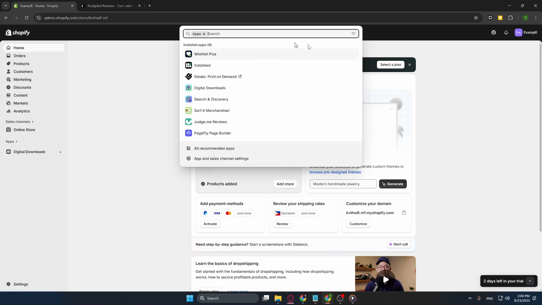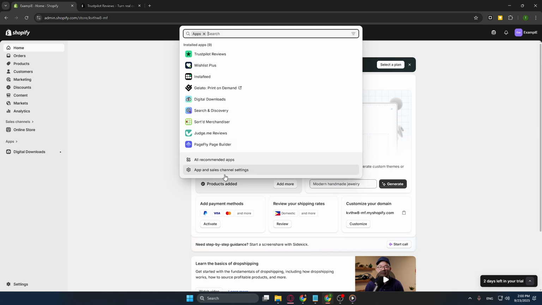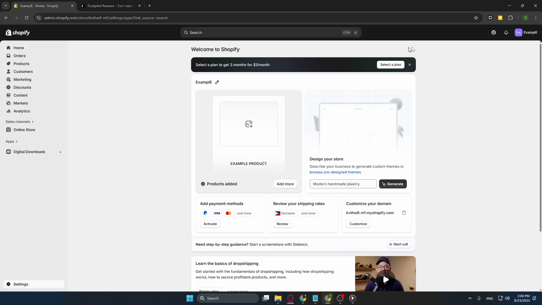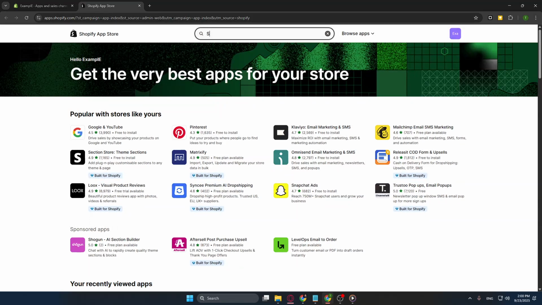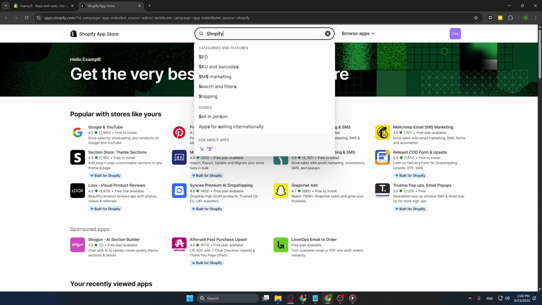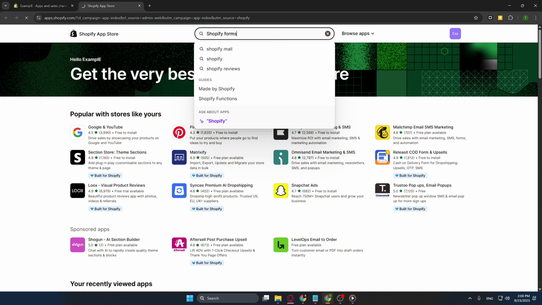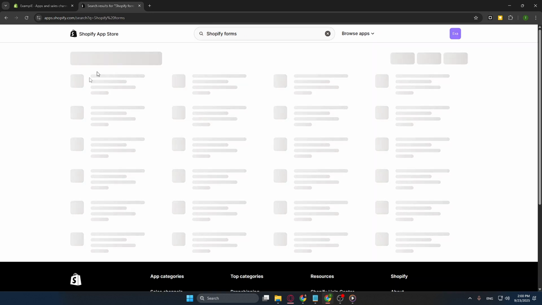After searching, you should see the app titled Shopify Forms among the results. Click on it and then click Install to add it to your suite of Shopify tools. Installation usually goes swiftly, but be sure your internet connection is stable to avoid any delays. Once you've installed Shopify Forms, it's time to start creating.